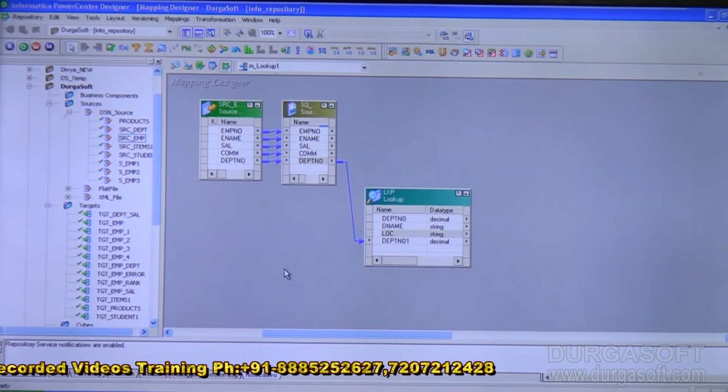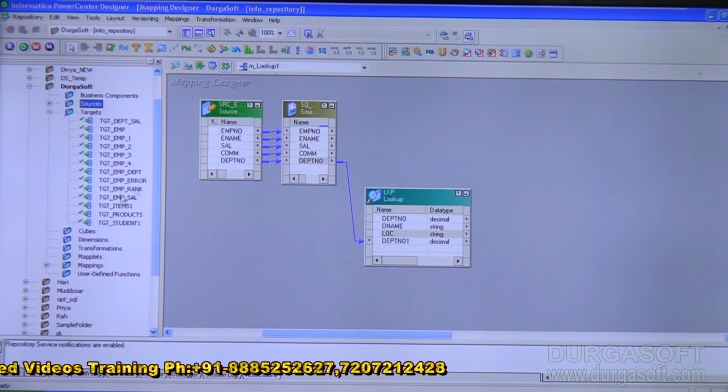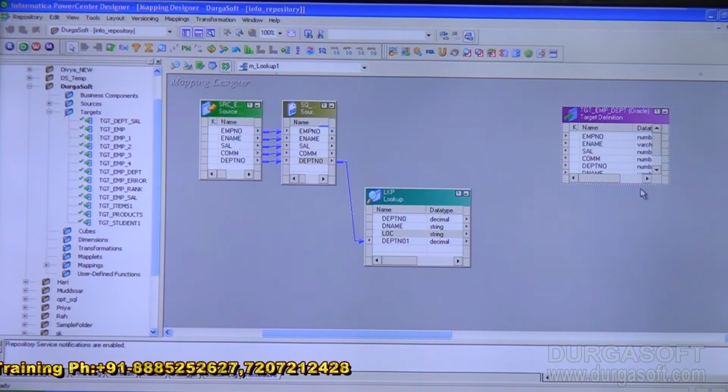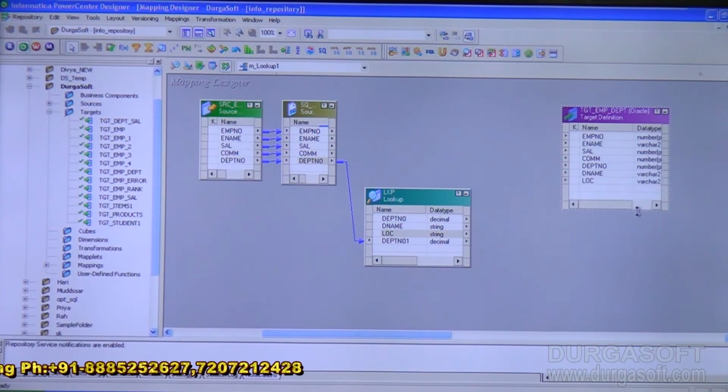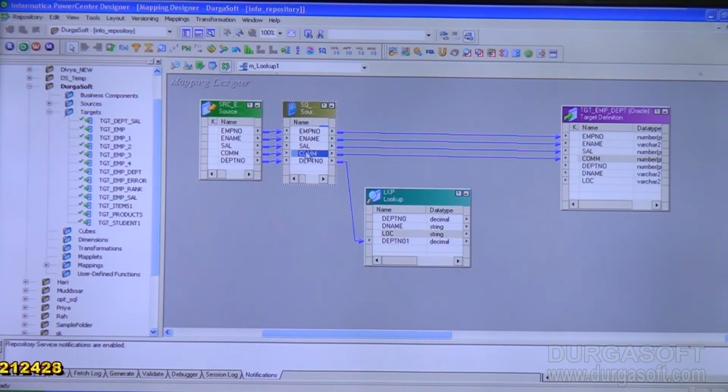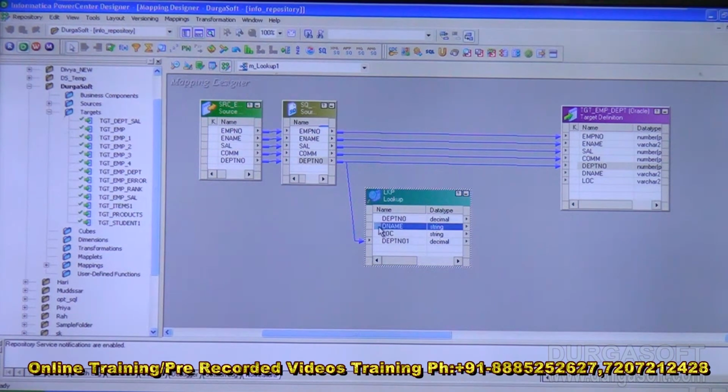After that, take the target table TGT_EMP_DEPT and map the ports from source qualifier like employee number, employee name, salary, commission, department number, and then I'll take the department name and the location from the lookup object. After that, save this mapping.